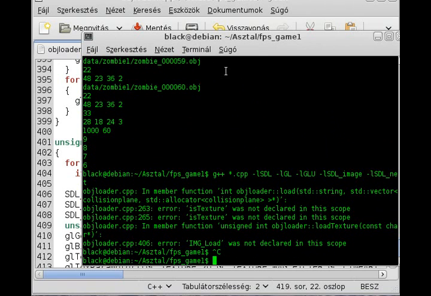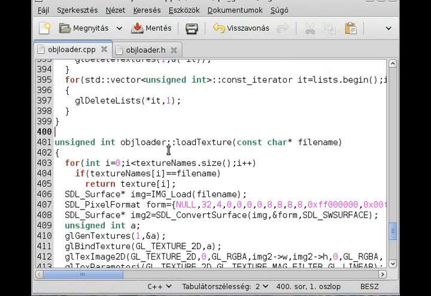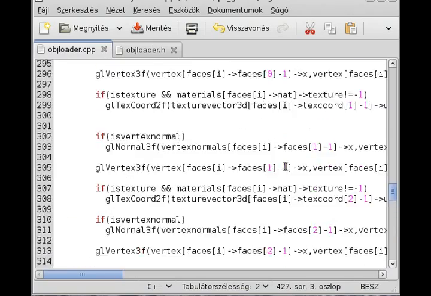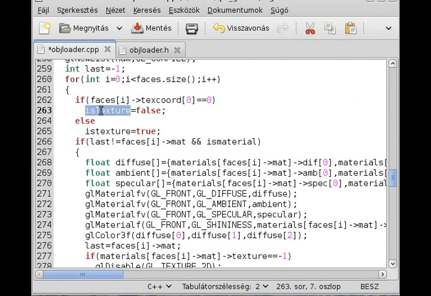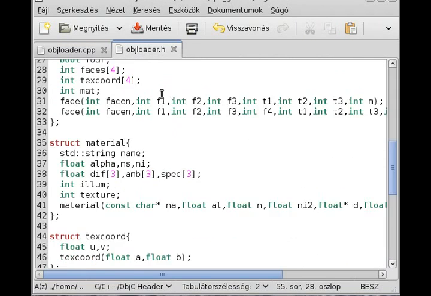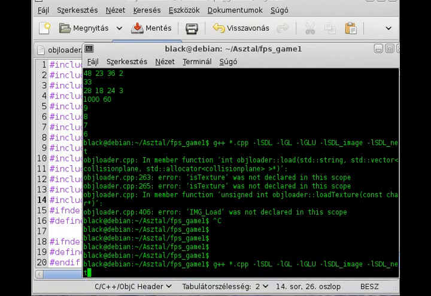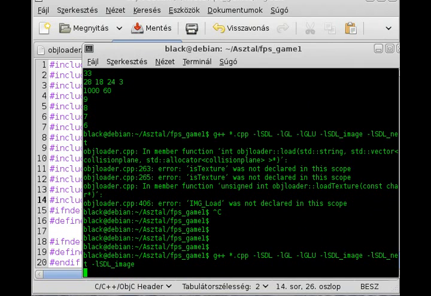Of course, is texture, because I called it, what did I call it? Is texture without capitalization. So let me go back here where I changed this, is texture without capitalization, and I just realized we have to include the SDL image header file. So include SDL_image.h. Okay, and now if I do it with the -lSDL_image flag, then this should compile and the images should load only once.